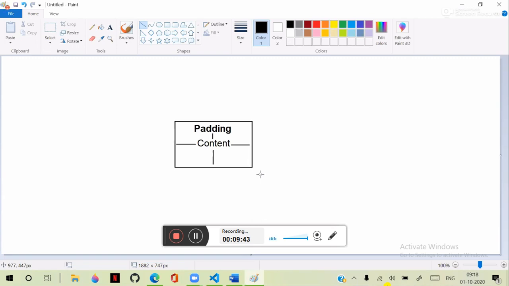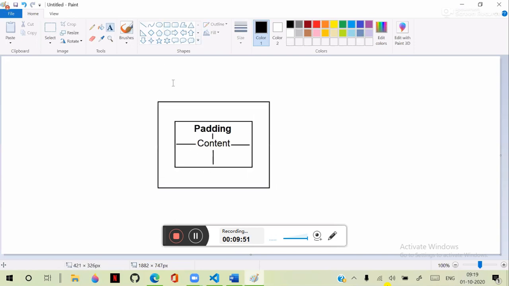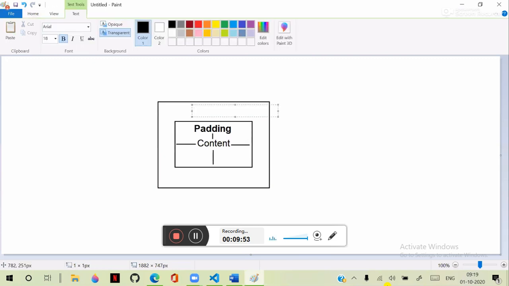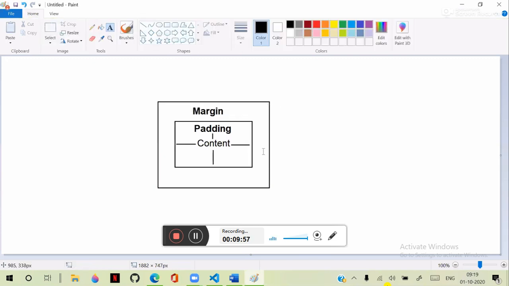And usually around the padding some space will be there. That is actually called margin. That is called margin, how much space you want after padding. So this space is considered as margin.